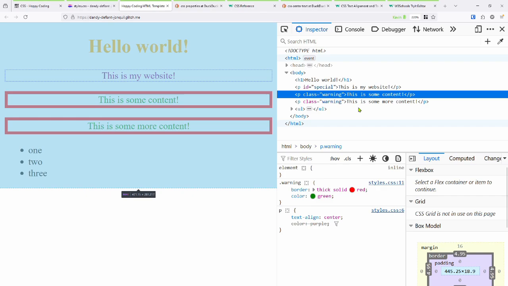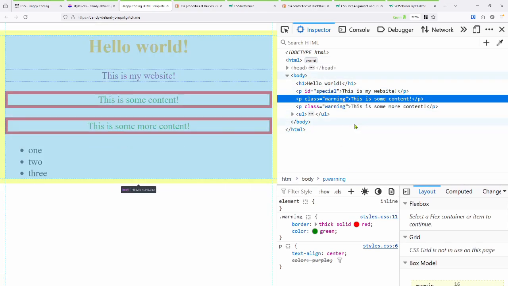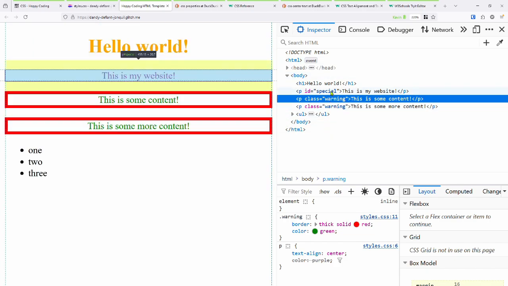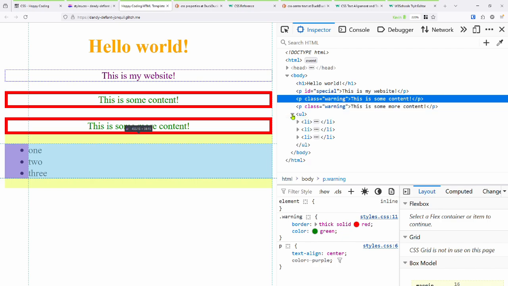I'm seeing the HTML that resulted in the page. So I can see what code created the web page that I'm looking at, and you can do this for literally any web page. I can see the H1, I can see the P with the ID, I can see Ps with warnings, I see the UL tags down here. I see all of this.